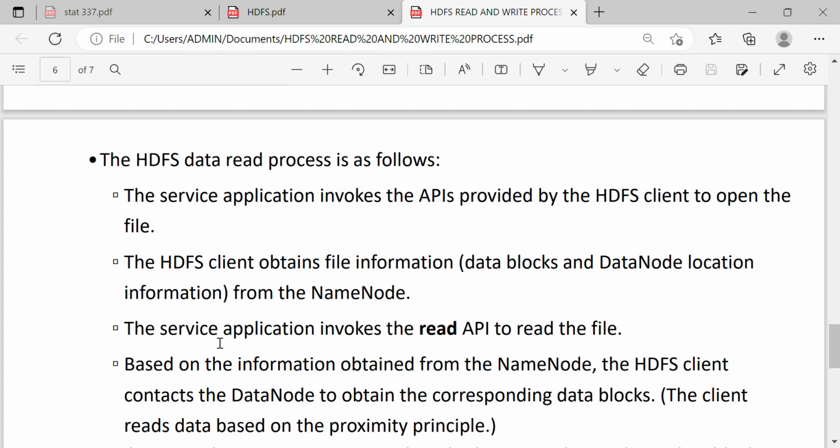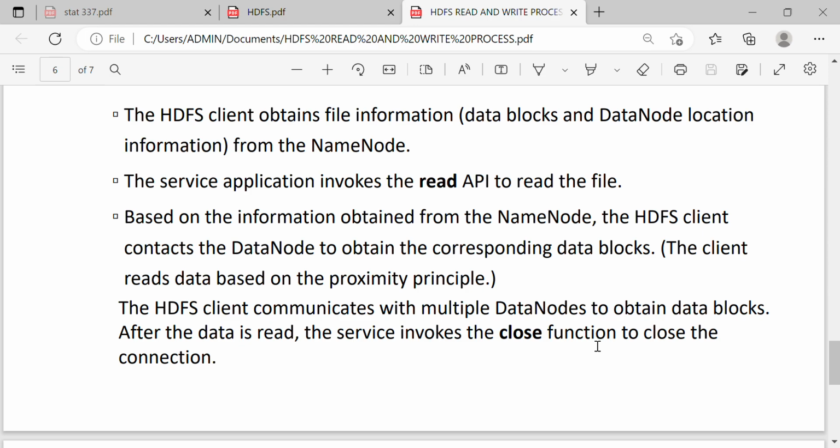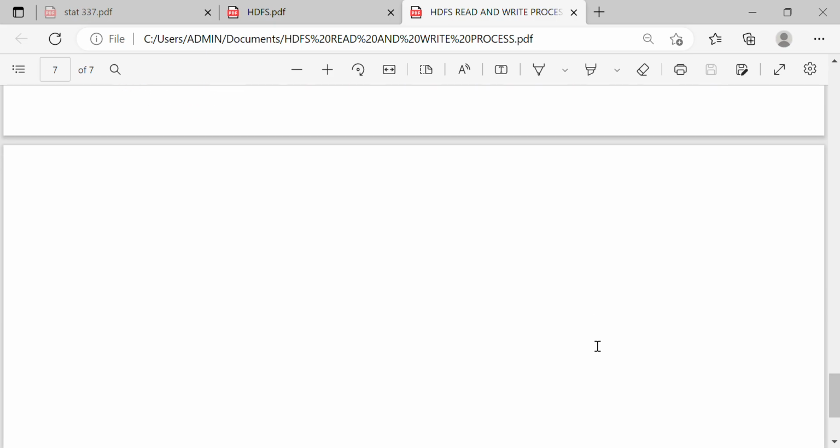After that, the service application invokes the read API to read the file. Based on the information obtained from the name node, the HDFS client contacts the data node to obtain the corresponding data blocks. Thus the client reads data based on the proximity principle. After that, the HDFS client communicates with multiple data nodes to obtain data blocks. After the data block is read, the service invokes the close function to close the connection. That's the read process of HDFS.